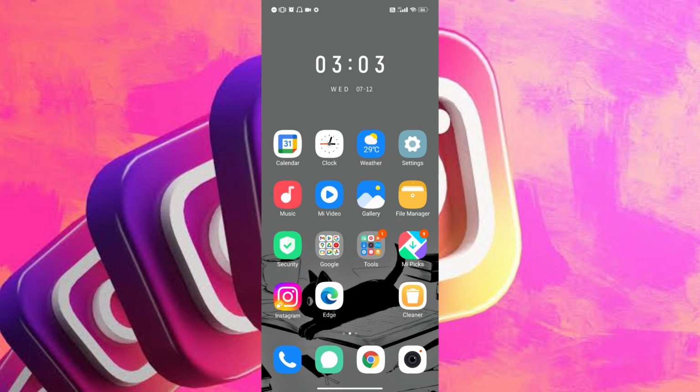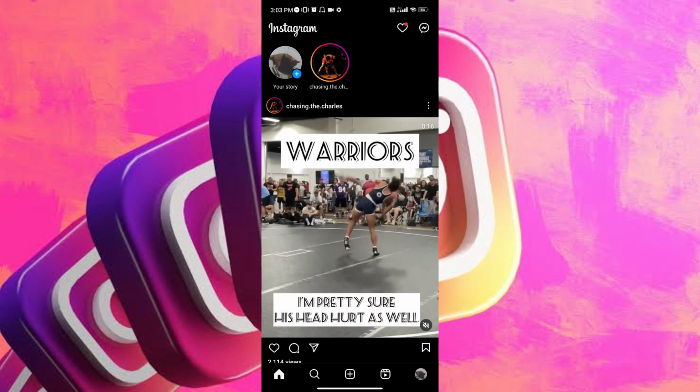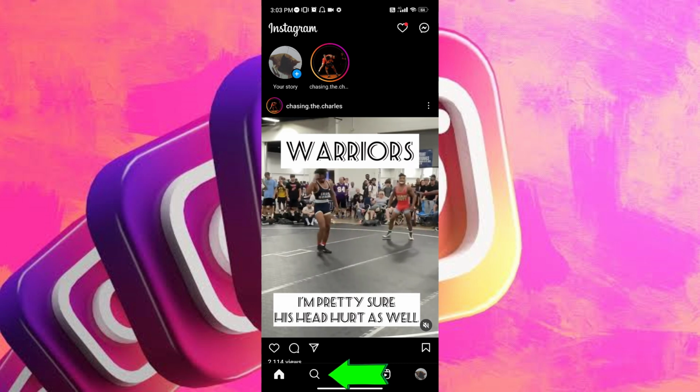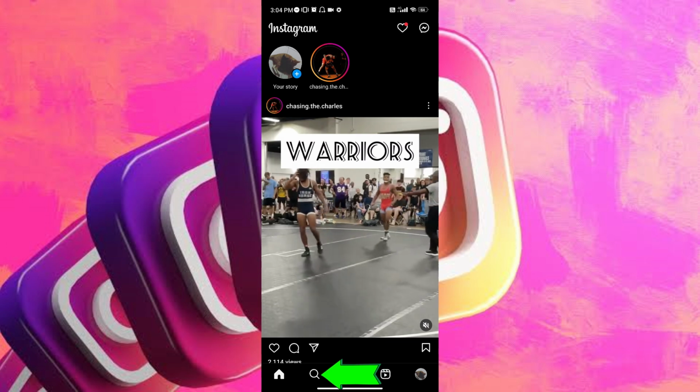Okay, so first you're just going to open the Instagram application, and once you've opened it, all you have to do is tap on the magnifying glass to search, on the bottom left part of your screen right next to home. Let's go ahead and tap it.